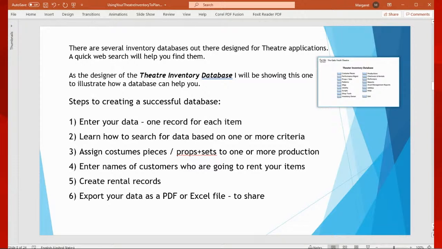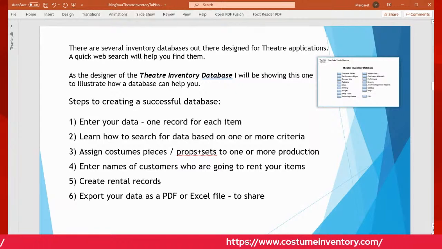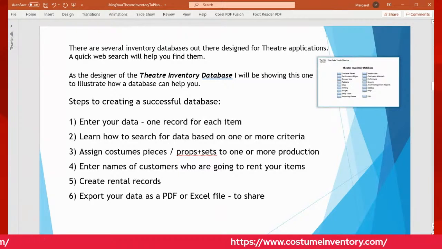So the steps that we're going to be looking at to create a successful database is, one, you have to enter your data. Now, that's a tremendous project. People think that they can enter thousands of records in a week, and well, maybe they can, but sometimes it takes a little longer. So planning your data entry time is essential, because you want to create one record for each item, and you may have 24, 28, 30,000 items in your warehouse. So you can plan that it's going to take some time.